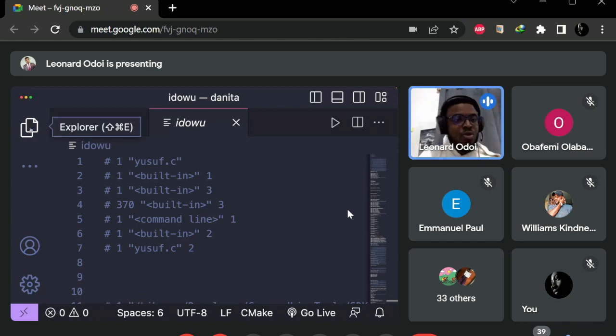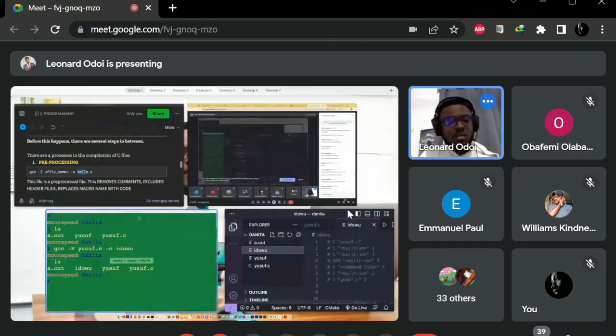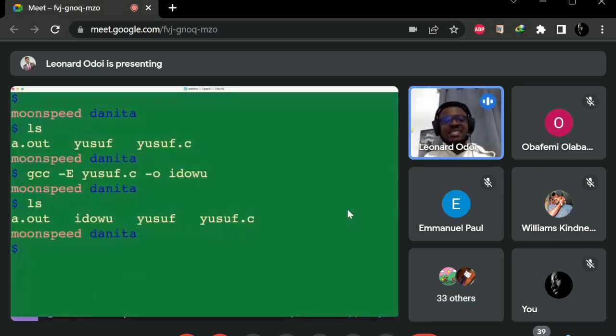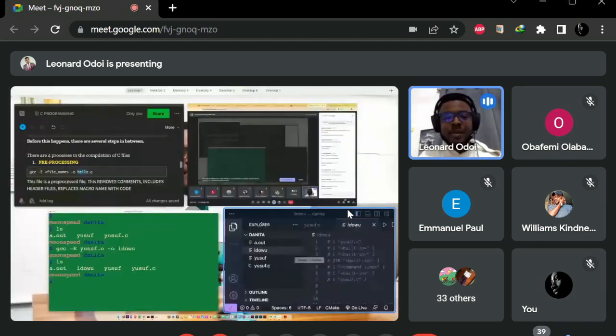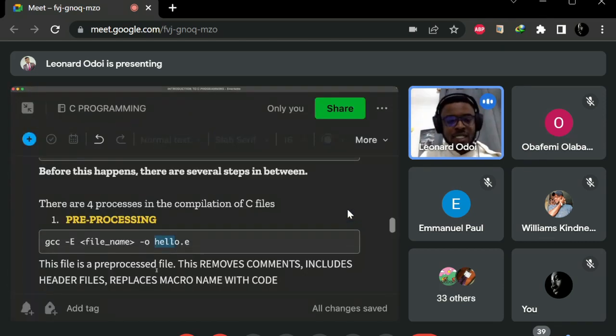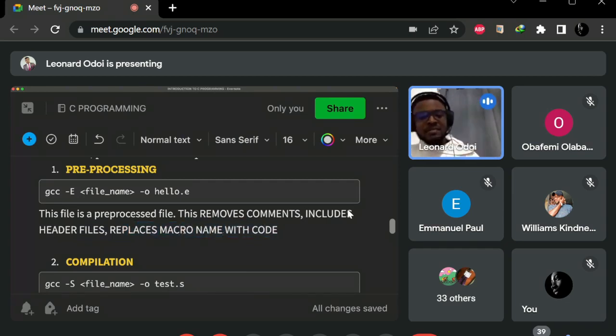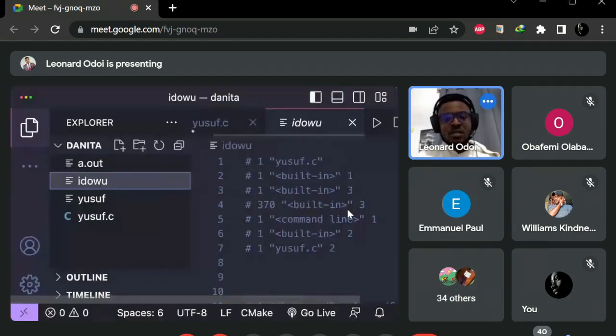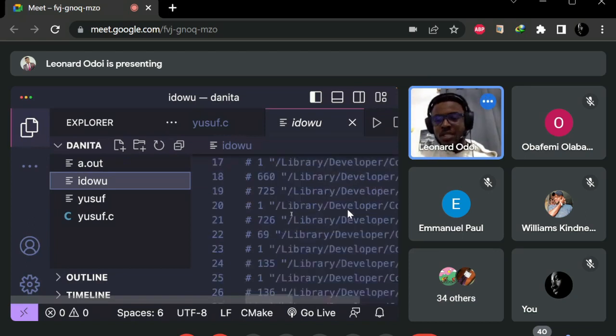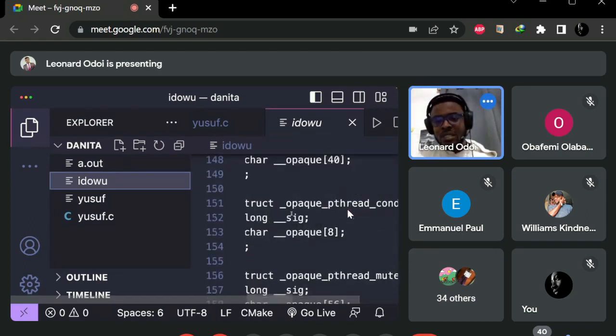Okay. So when you run the preprocessor with the flag dash E, a new file will be created, and that is the preprocessed file. And it contains code that won't make any sense to you. So I'm going to go into my Evernote and let's read what this file contains, what it actually means. When you preprocess a file, it removes comments, number one. It includes header files, number two. It replaces macro names with code. We will understand what this means when we do macros and other concepts later on, okay? So the preprocessing does all these, and that is the essence of this file that has just been created.